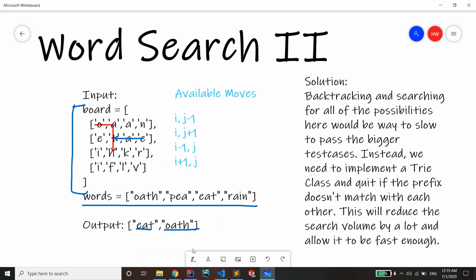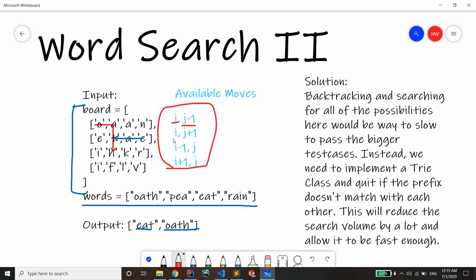So it says adjacent cells means vertically and horizontally neighboring cells, which means if we're going to index the moves, we're going to have 4 potential moves that we need to make. So one is I doesn't change, but J gets decreased, or I doesn't change, J gets increased, or I gets decreased and then J stays the same, or I gets increased and J stays the same.